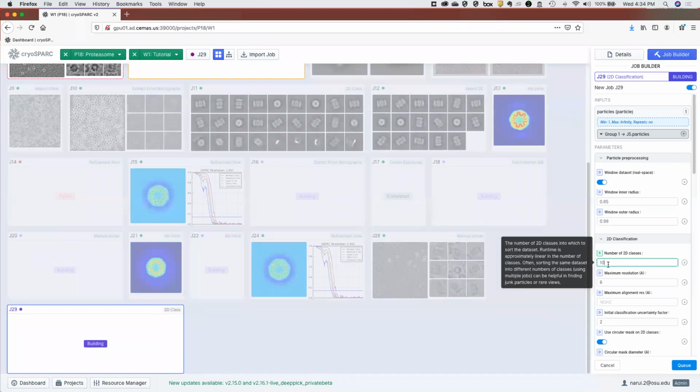Normally the default, I believe, is 50 2D classes, but that assumes an entire data set. This is a relatively small data set, because I manually picked each particle. So I'm not going to pick like 10,000 particles. I'm only going to pick a couple hundred. Okay, and then I would run this job.